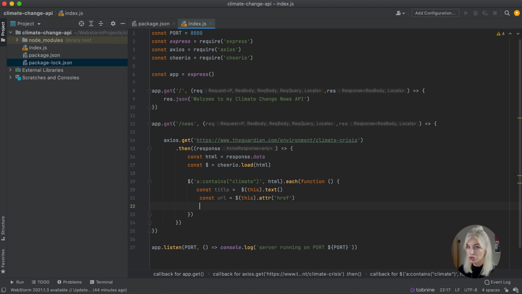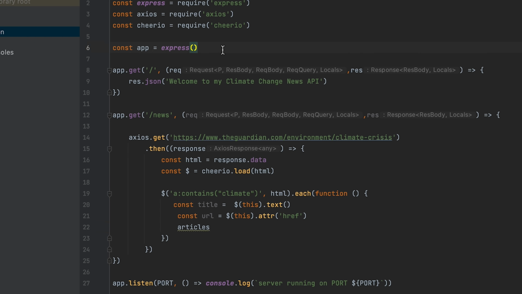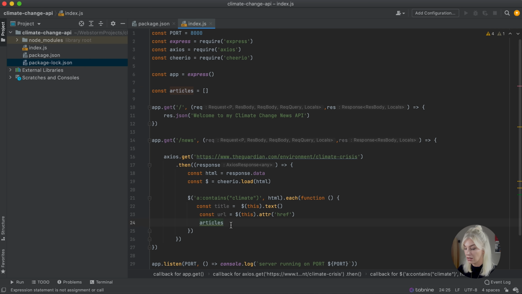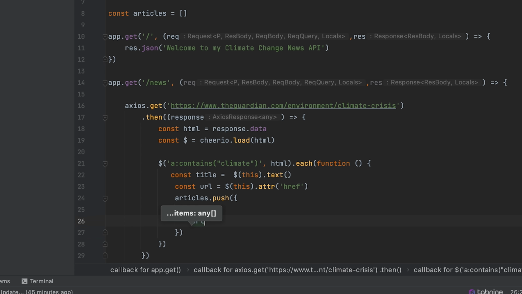And then let's push it into its own array. So this is some JavaScript work. Articles is what I'm going to call my array. And I'm just going to save it. We can put it up here actually. So I'm just going to put it outside of this app get. So const articles. So it's global. We're going to get the articles and we're going to push a new object that we're going to create. And the object that I'm going to push in is going to have the title, the URL, and then, well, let's just see what this looks like.